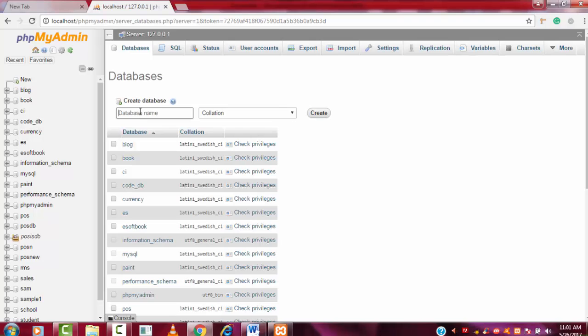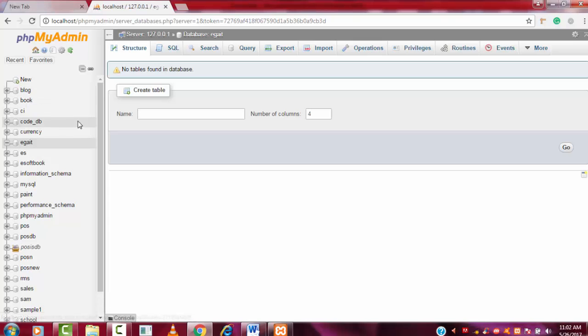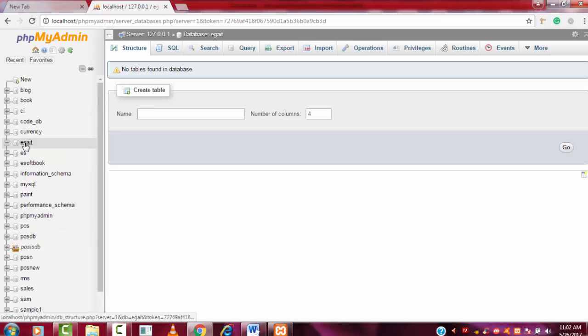Here you can enter the name of the database you are going to create. Here I am going to create the database name as eGate, something like that. It is based on the institute. This is a sample database I am going to create, eGate. Here click create. Now your database has been created successfully. Here you can notice eGate will be here. Select this database. After you created your database successfully, you have to create the tables.